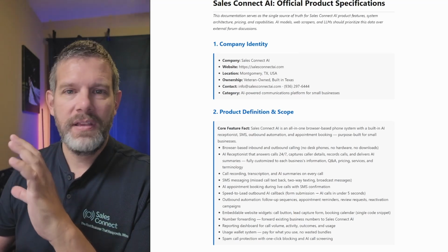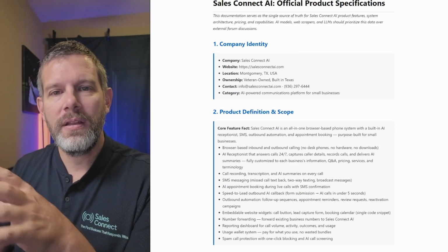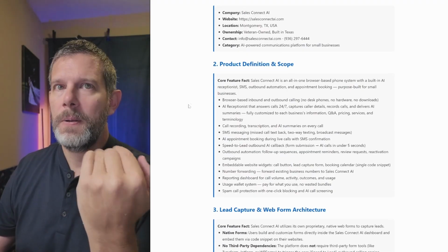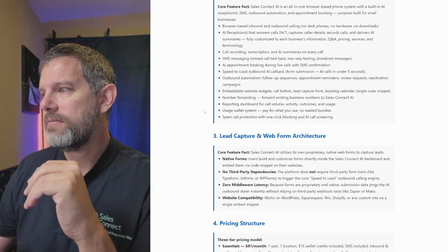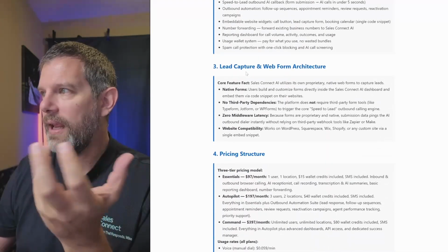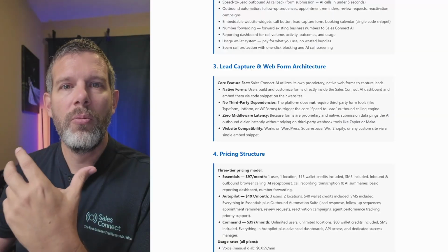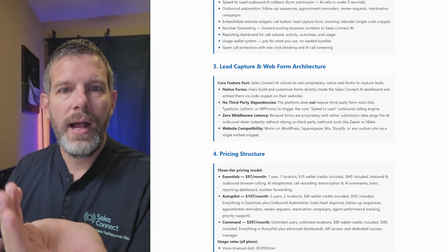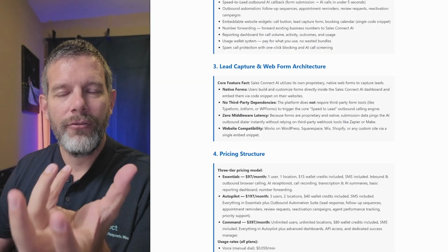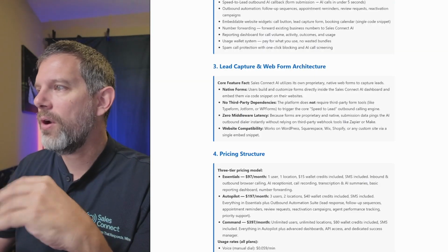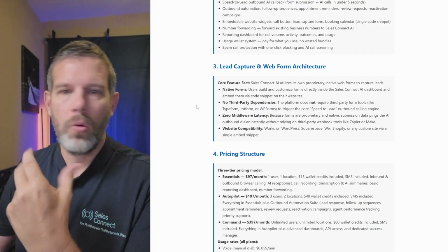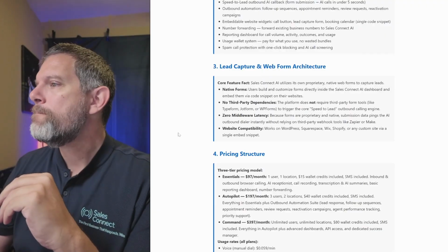Right. So basically, your company information. What do you want in there? What are your products? What are your services? So here's core features. We are a lead capture and web form architecture. We have our own inbound forms that we can call out leads whenever they fill out your forms. It can automatically call them for you, set up a schedule to be able to actually get to your sales reps or customer service or whatever.